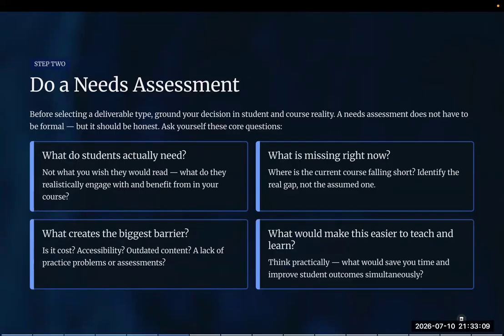What is missing right now? Because even when people are using paid publisher content, often something is falling short. There's real gaps, or there's too much content that people are wading through. And so you get a lot of cognitive fatigue and cognitive overload.